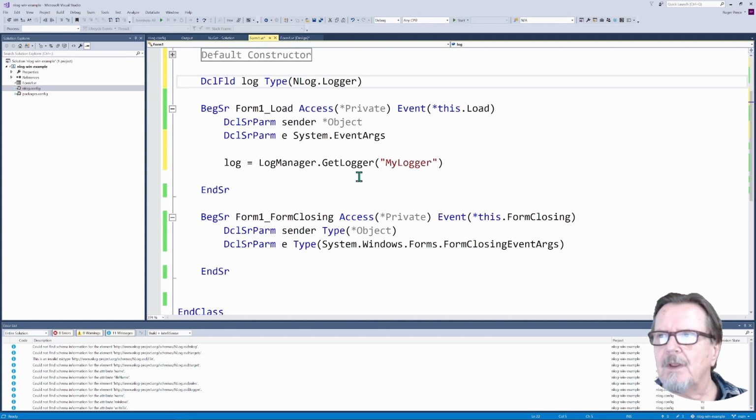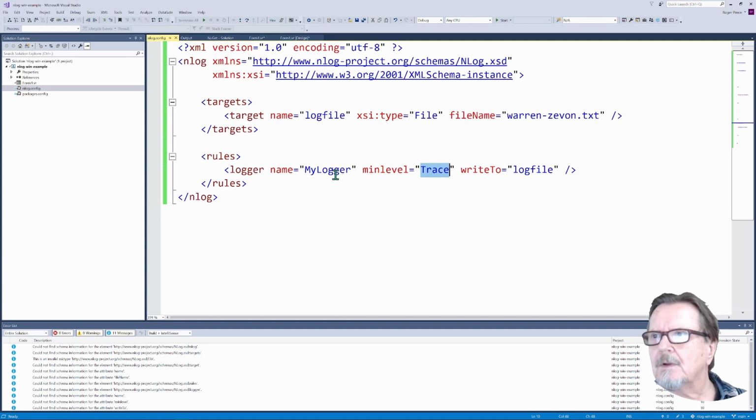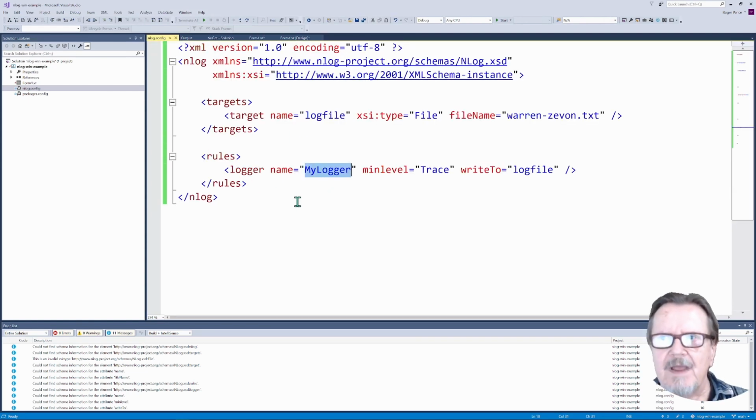So when this form comes to life, it'll instance this log and have it available to every routine in this class. Now the log manager class, that comes to us through NLog, he's got a getLogger method, and notice that we named our log myLogger. So over here, we're saying get me an instance of myLogger. We may have many rules and many targets, and so depending on which one you instance, that's what we're writing to. We'll see more about that in just a little bit.